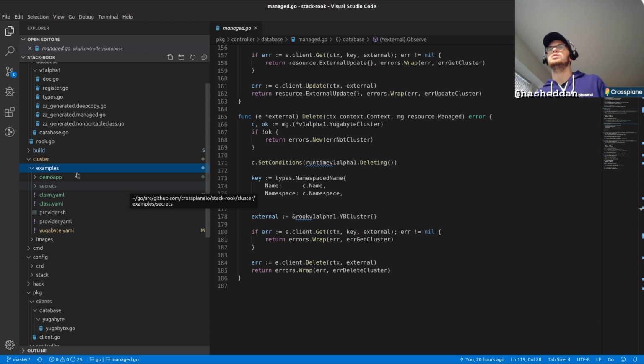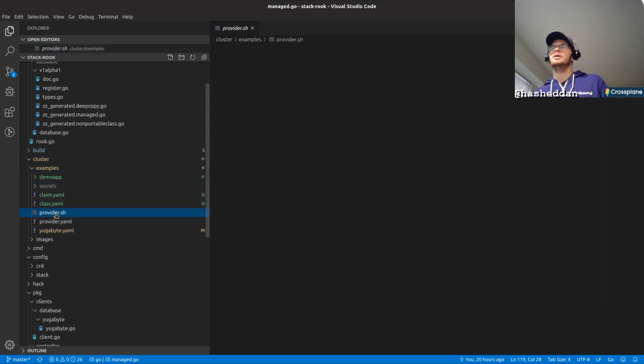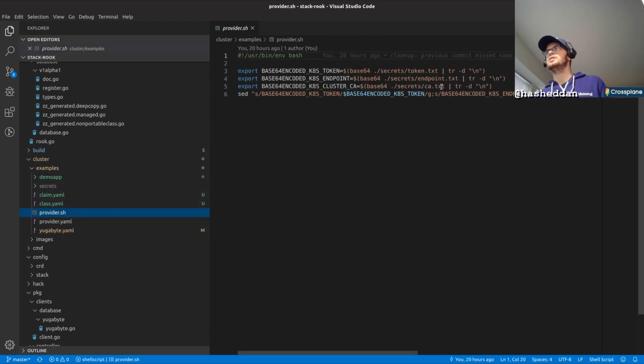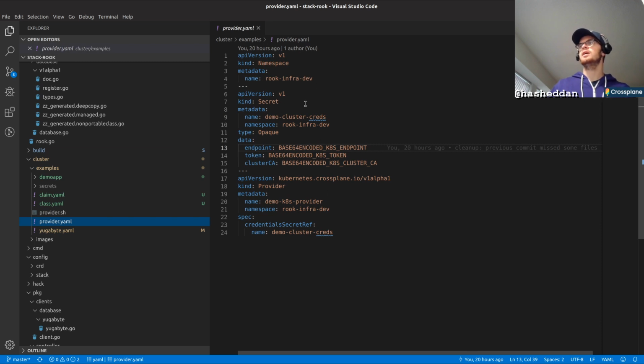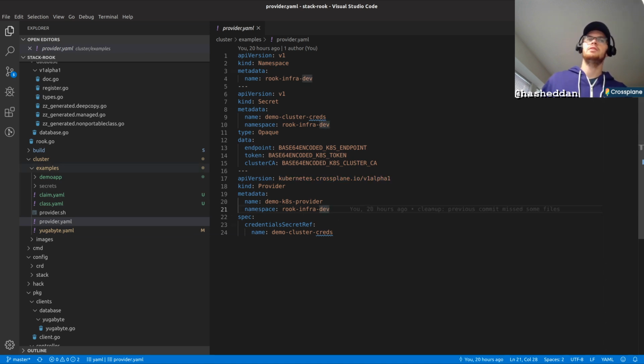GitHub. So in my secrets directory here, I have these three files. In order to connect to a GKE cluster, you basically just need a minimum of token, endpoint, and certificate authority. So I've got the cert, endpoint, and token in plain text in those files. I'm going to base64 encode those and then replace them in the secret here and create a Kubernetes provider type to reference that in this rook infradev namespace.